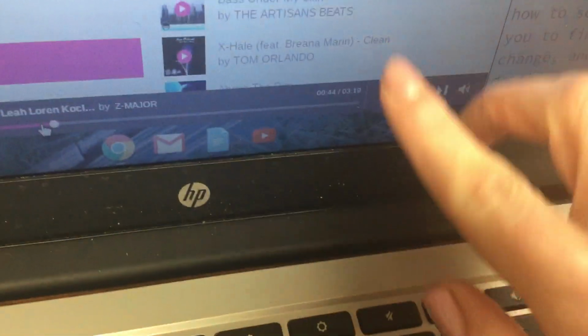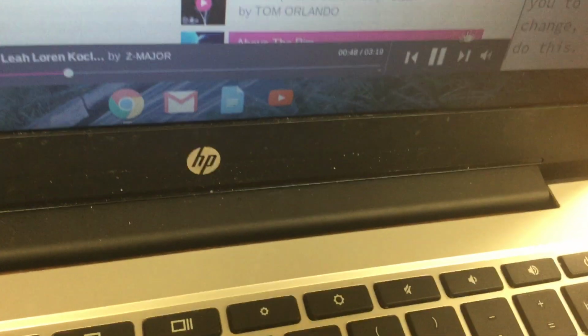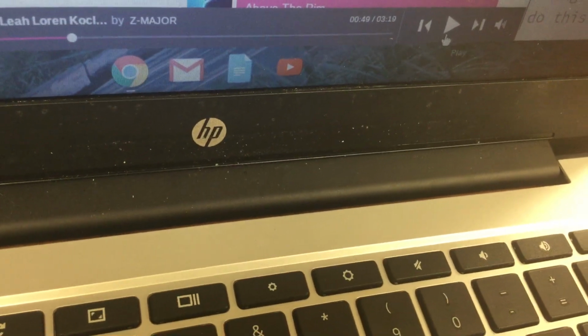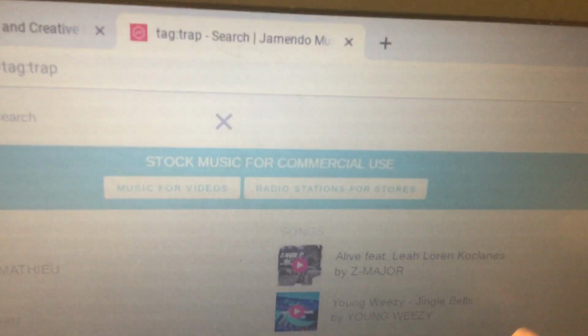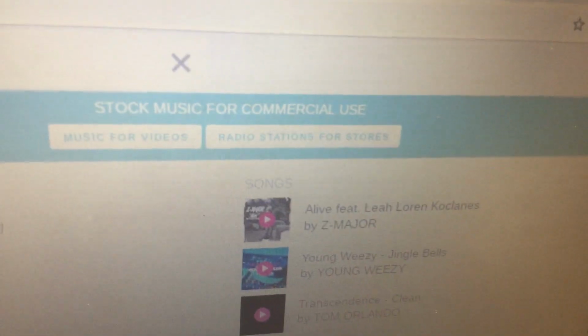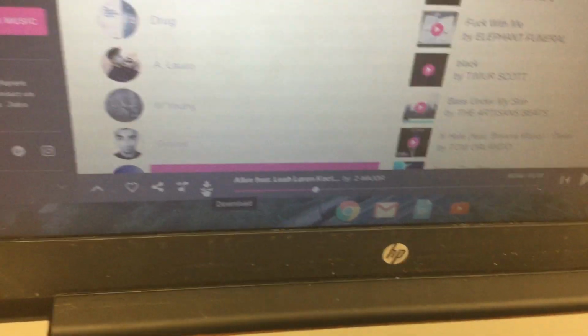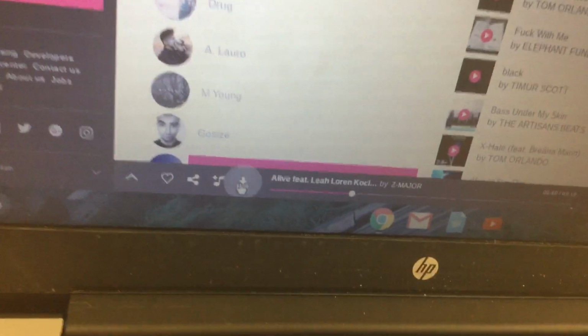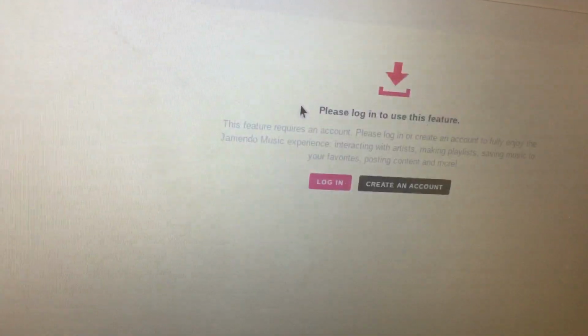All right, so anyway, I'm just going to go ahead and pause that. So we just make sure that it's a song that you're interested in putting in. And so anyway, what you're going to do next is down at the bottom, you're going to click on the download button. And then you're going to click on free download for personal use.